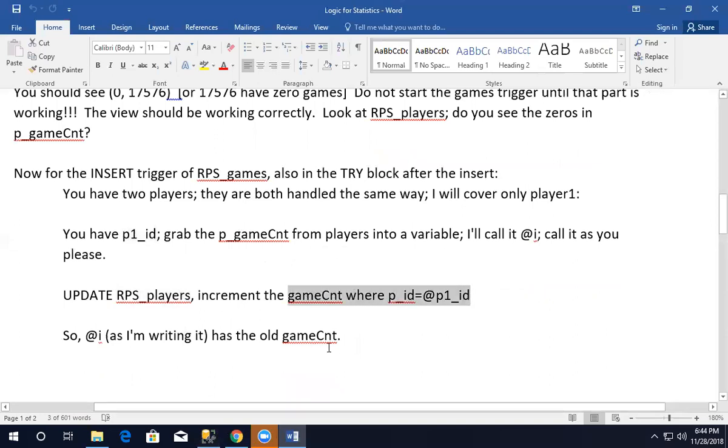Now, you're going to have to be able to update that table. If you have an update trigger that's blocking it, it'll block it. So that means you've got to just get rid of that update trigger on players. You have to be able to update players, and a trigger blocking updates will block everybody.